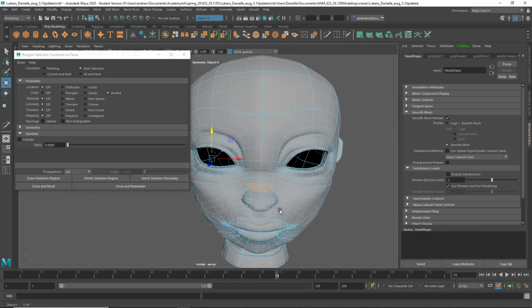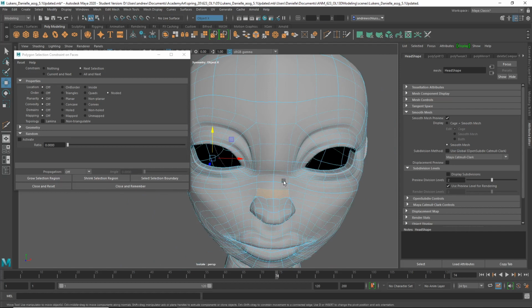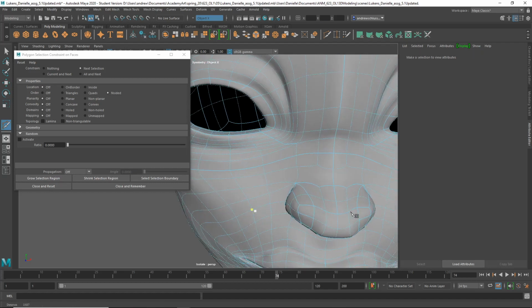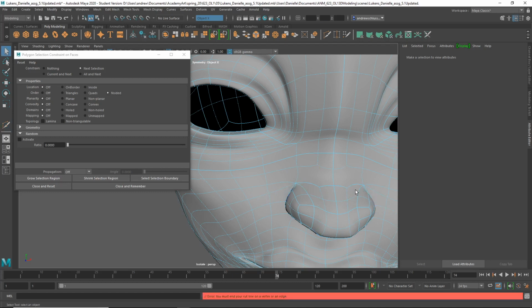So maybe you want to Control Shift X, and then you could add loops here, and then connect these up with those. Whoop. Why doesn't it want to do that?